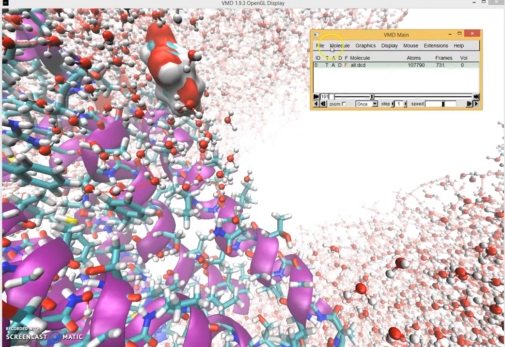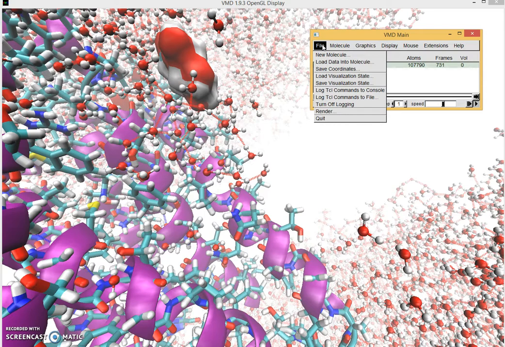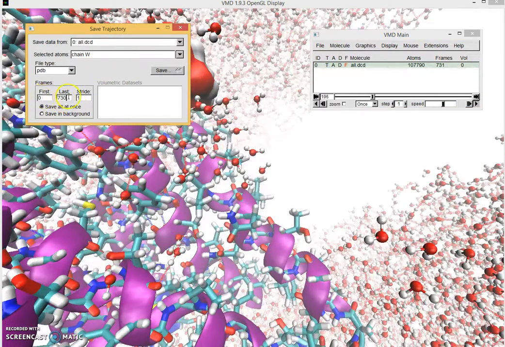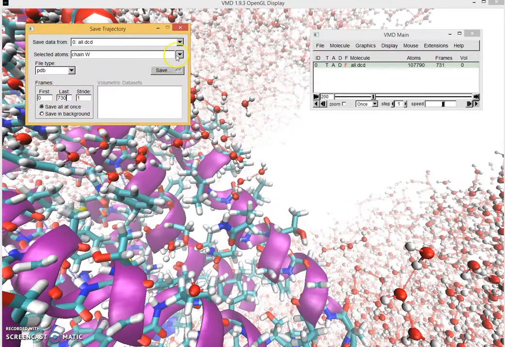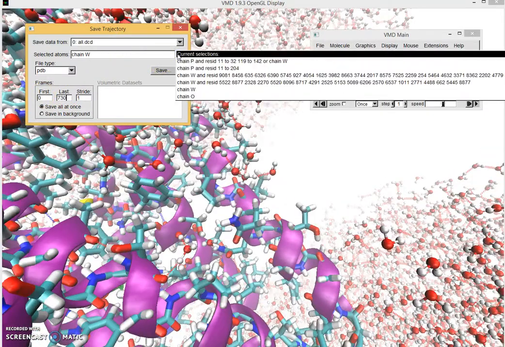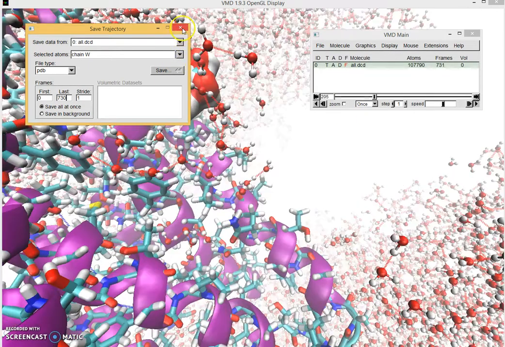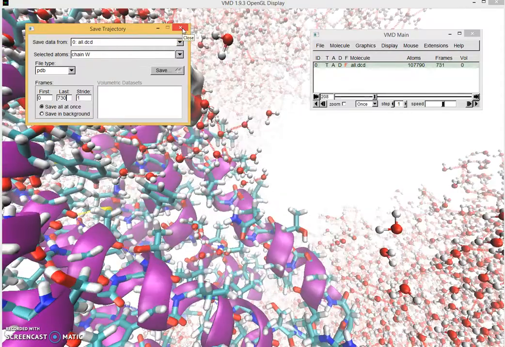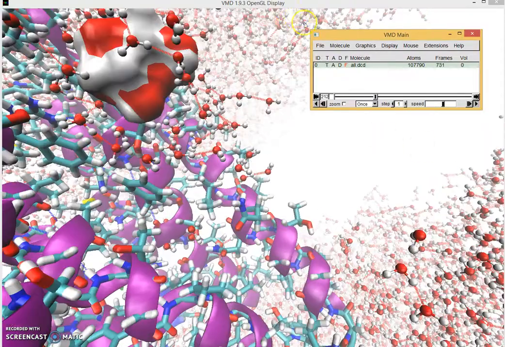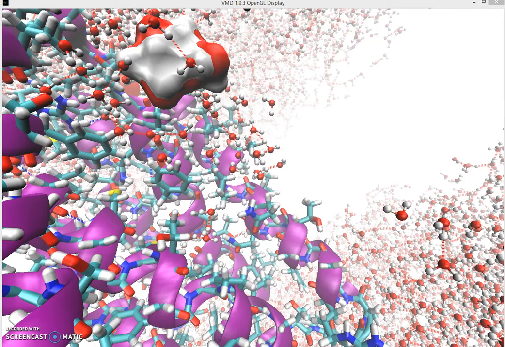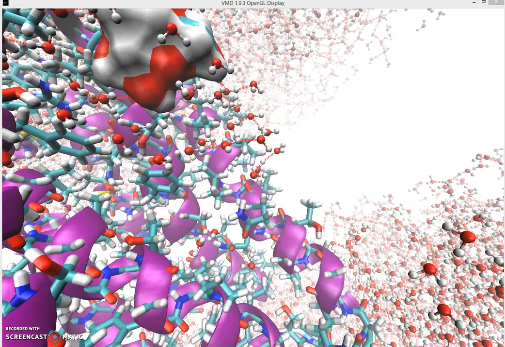Okay. You can go here to File, and you can save coordinates. And in this, you can put in the frame here, and then choose the one that would have all those waters, and it'll save just those molecules. Then we can examine those later. So there's a way of exporting just a selected frame, and it's whatever you've selected as a representation. VMD is a very powerful tool.